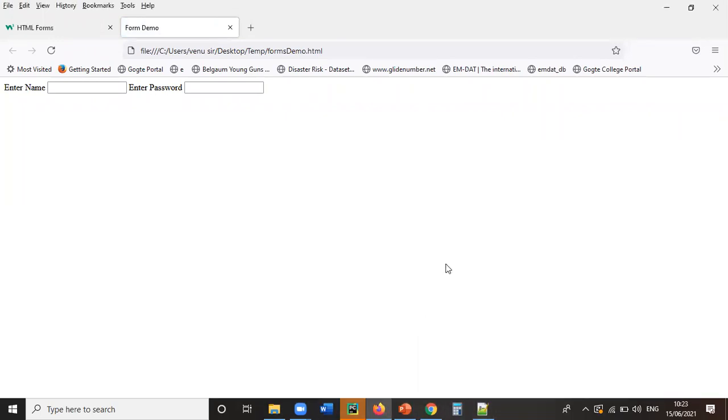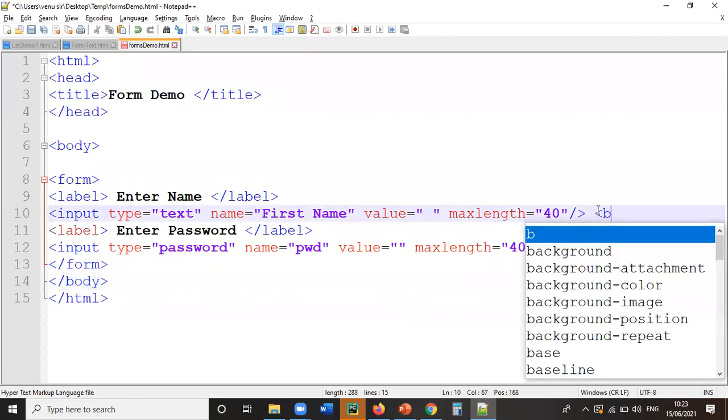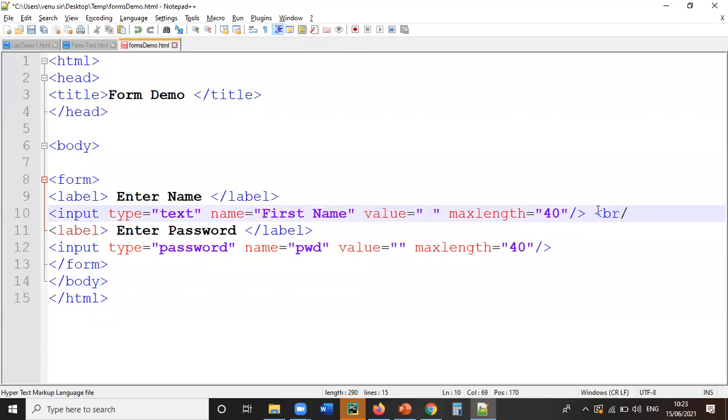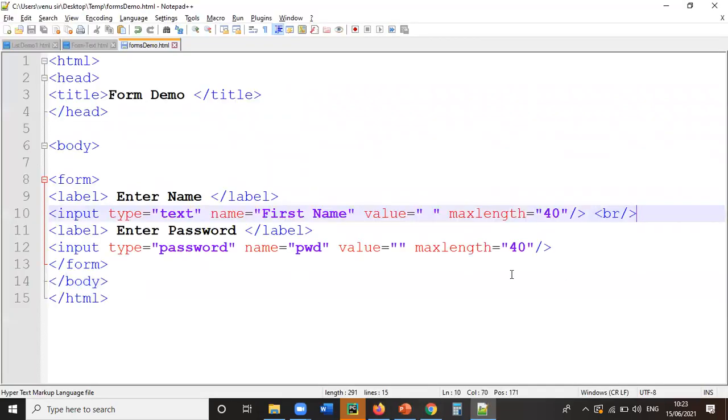If you want to take it to the next line, what is the code that I need to enter here? After this, have a break character. Once this is done, let's see, this will come to the next line. So this is how to enter the values.